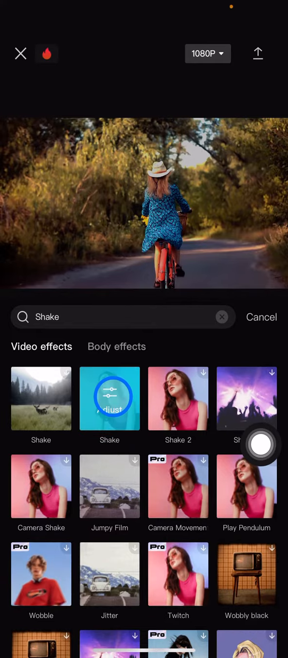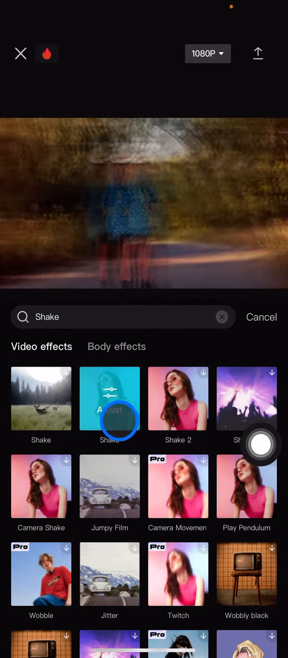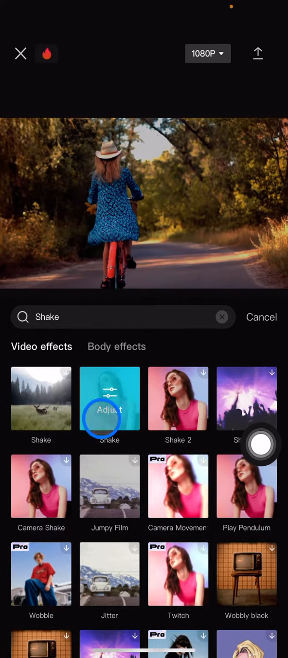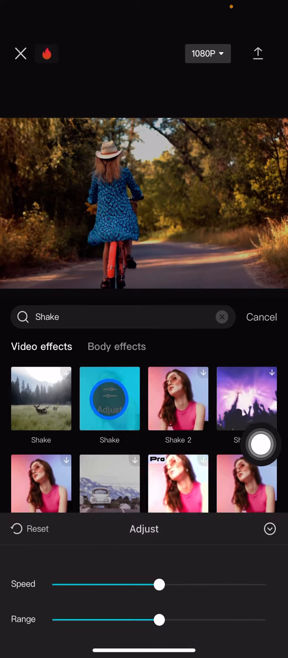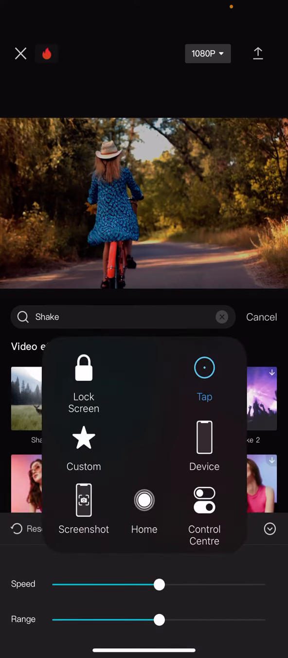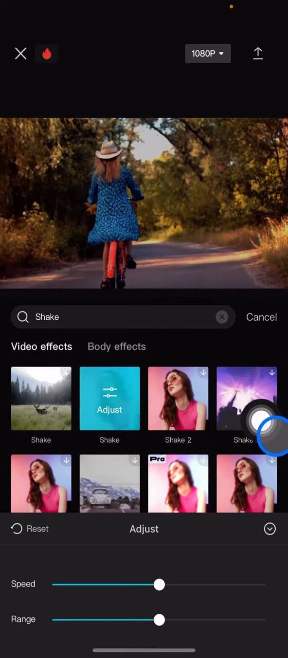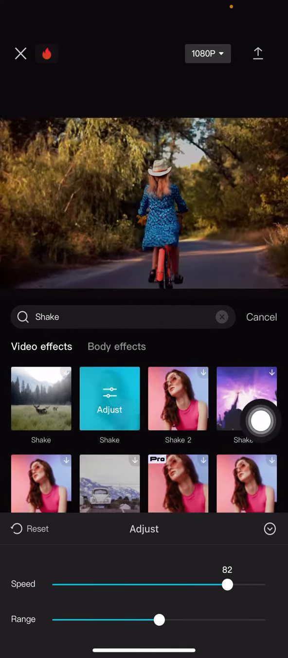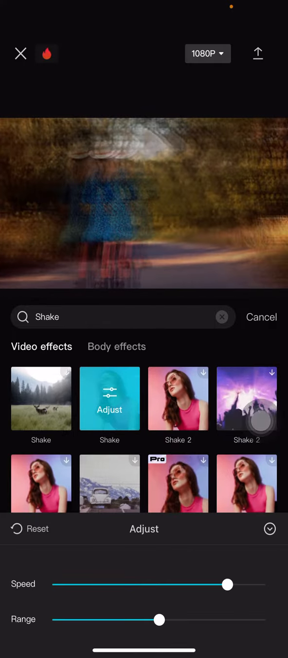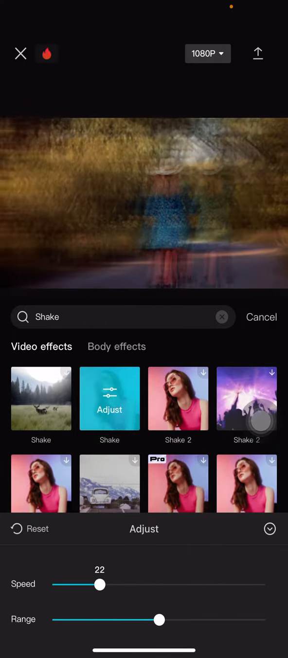Now we just need to click it, and we can also adjust the power of the shakes by clicking it twice, and after that you can adjust the speed right here. If you want to make it more aggressive, just drag it to the right side. If you want to make it less aggressive, drag it to the left side.